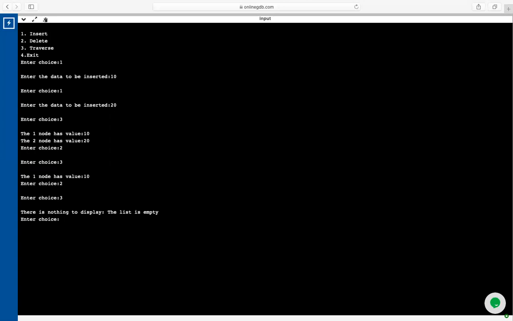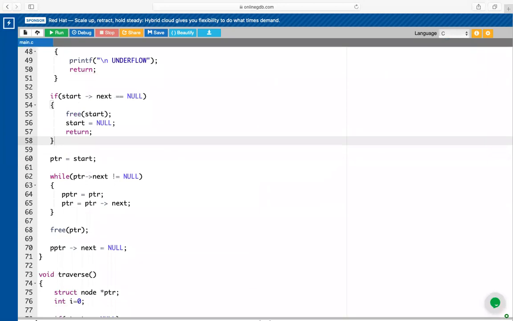Now suppose I enter a choice 6. So what it is going to tell me is, enter a correct choice. Now I give 4. So it exits the program. So this is the implementation of a single linked list: insertion and deletion algorithm from the end, and the traversal algorithm.